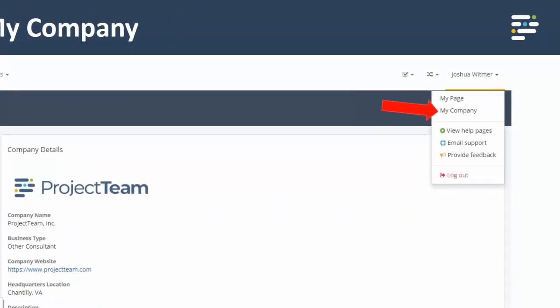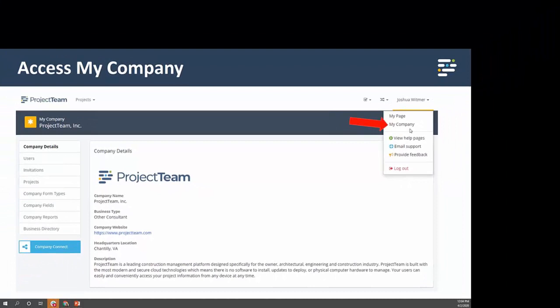For administrators within Project Team, in the top right-hand corner, you have an option that says My Company right underneath your name. In this area, you'll see on the left-hand side a lot of different options: company details, users, invitations, projects, and then three different areas: one for company form types, one for company fields, and one for company reports. And that's the area that we're going to talk about mostly today.